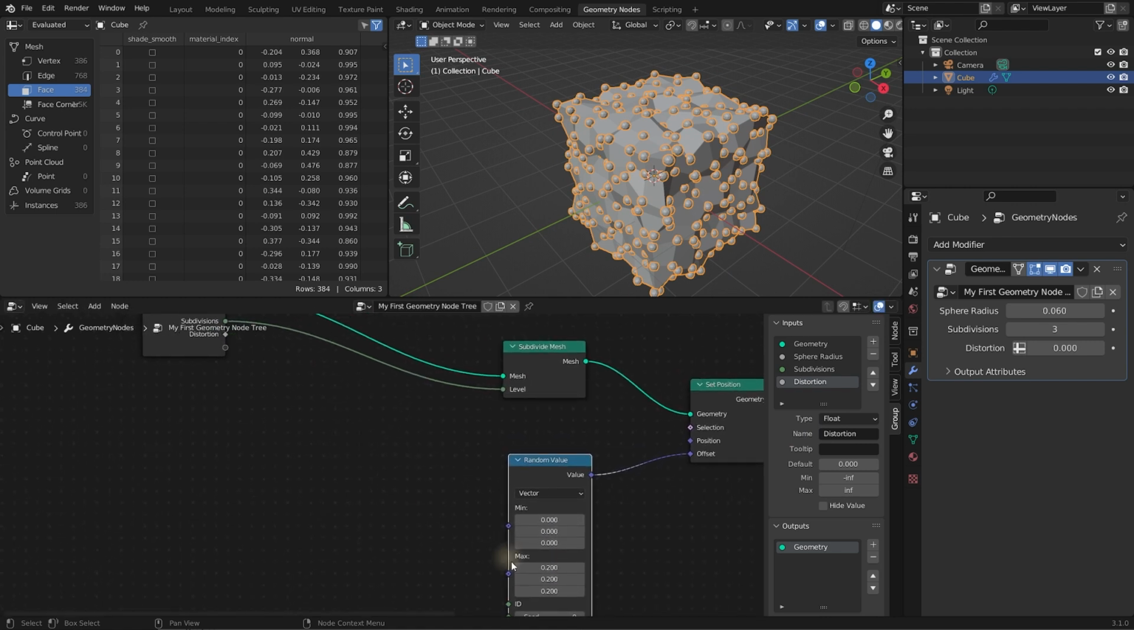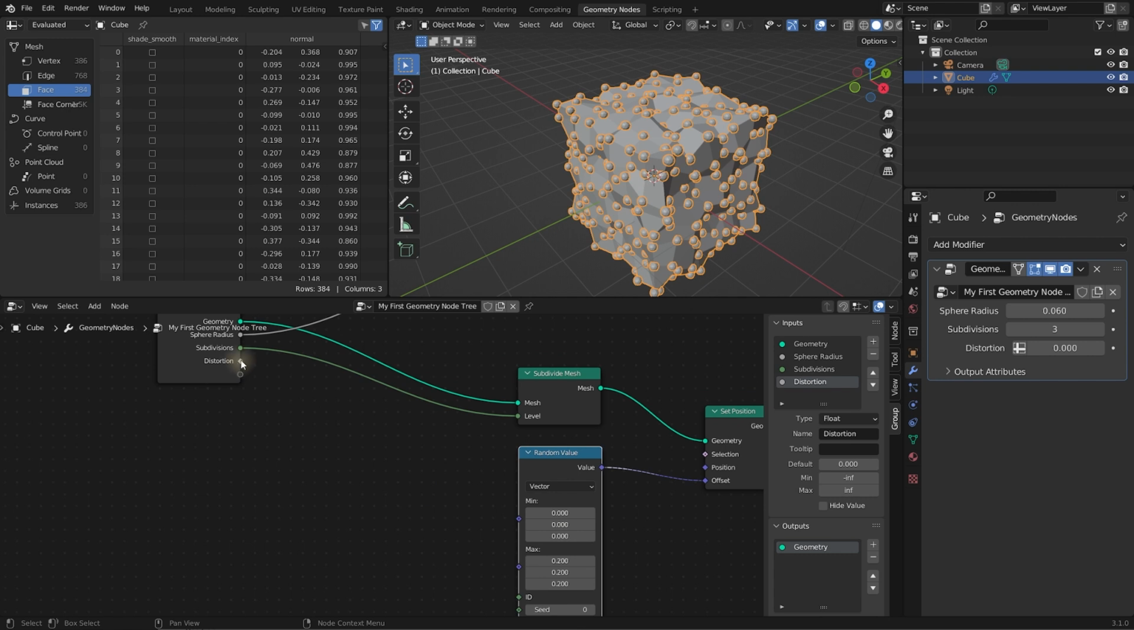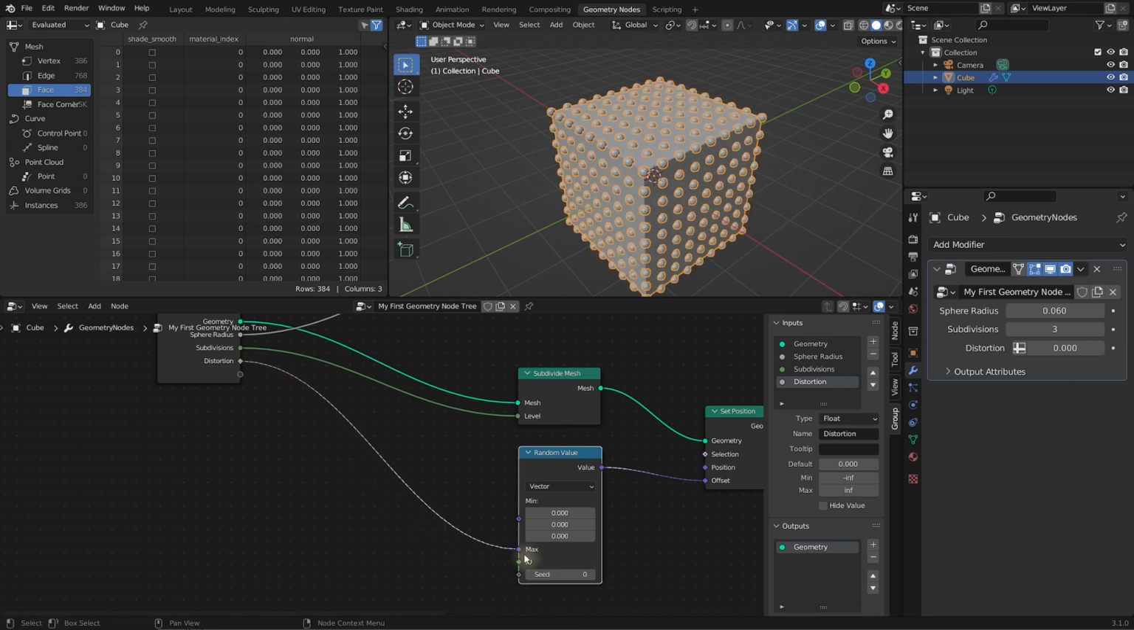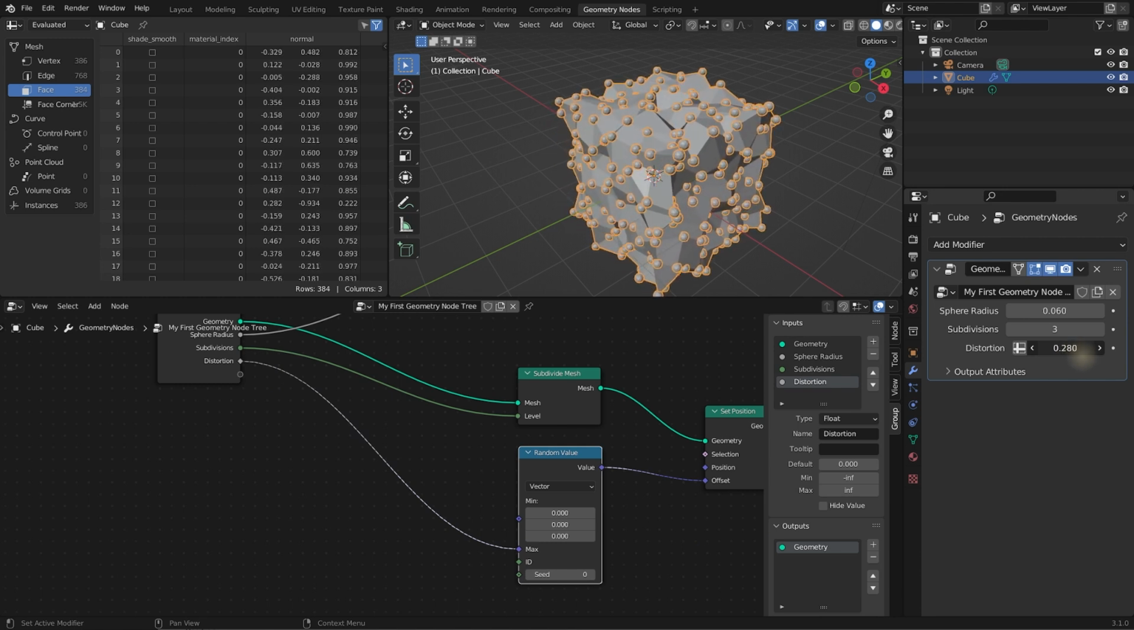And the cool thing is, even though our random value is actually a vector with a vector for the minimum, like 3 components, and a vector for the maximum, you can actually click and drag this distortion, which is a single decimal value, and connect that, for example, into the max. And the same value will just become the x, y, and z of that. Again, we have no distortion here, so let's just drag that and decrease this just a little bit. And you can see the cube distorting.